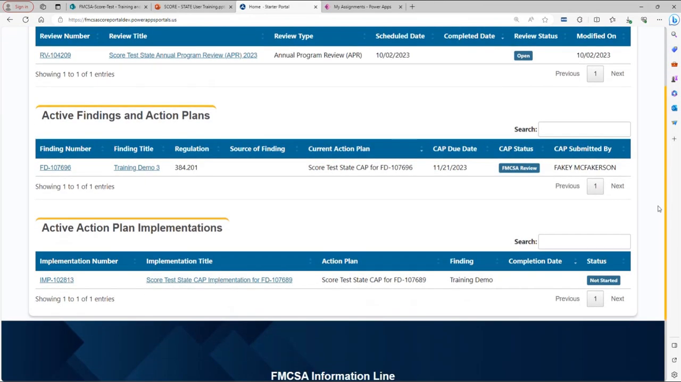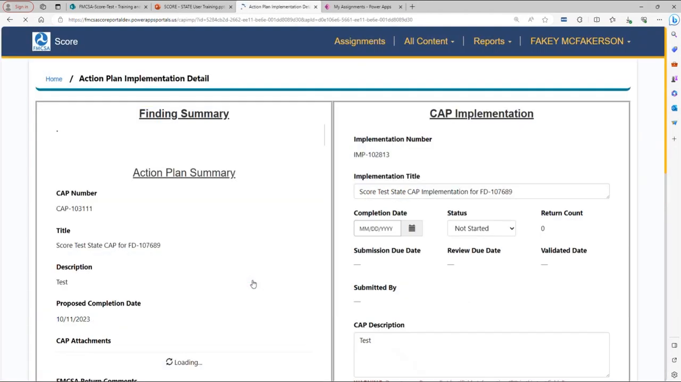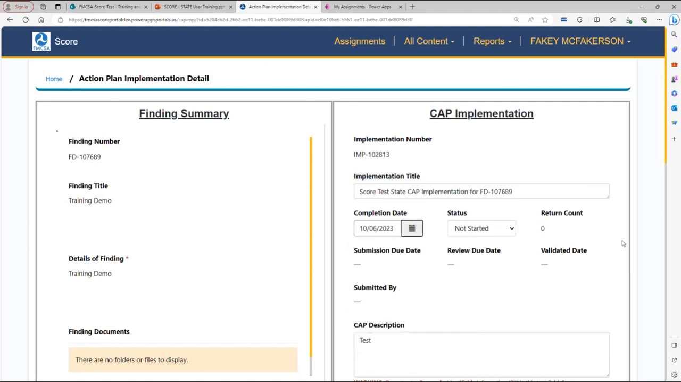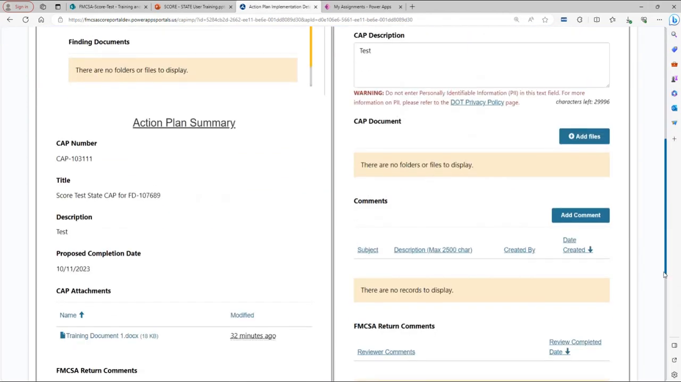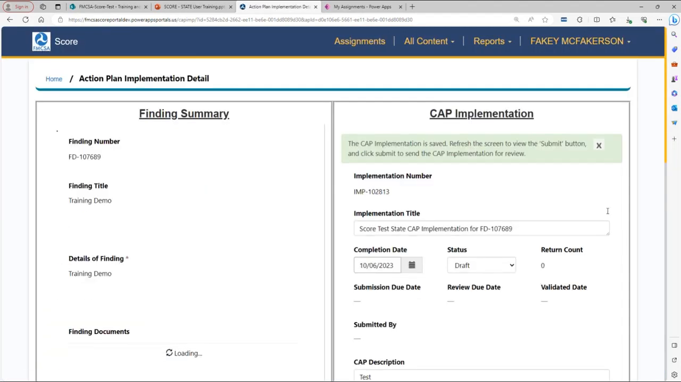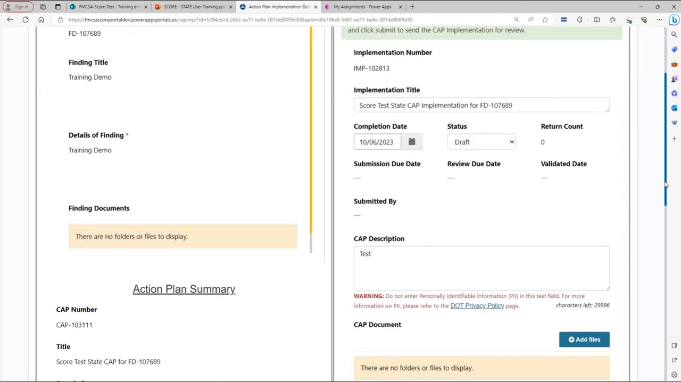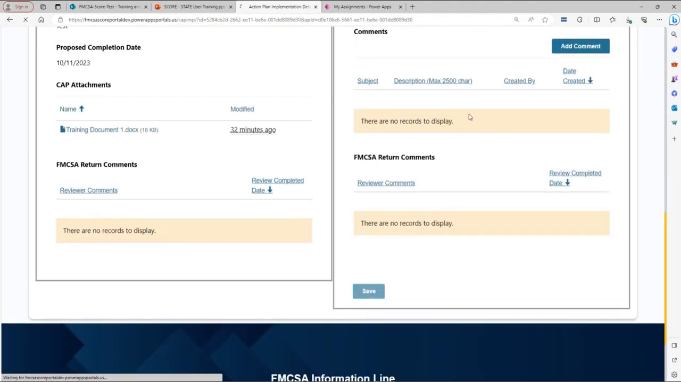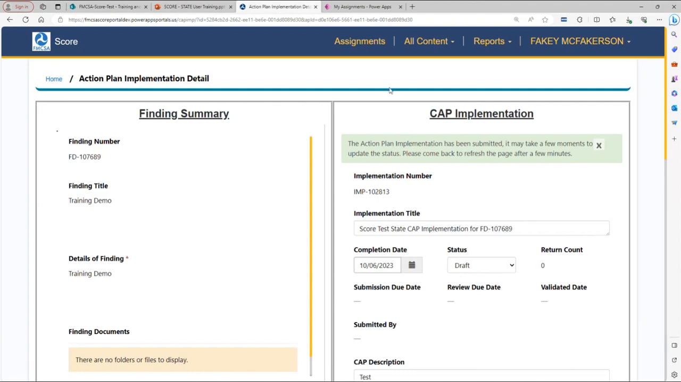Now we are going to go into a rejection workflow. We're going to submit this implementation to be rejected by our HQ team, our FMCSA team. We're going to hit save. It's the same idea that we just did. We're going to hit submit again.